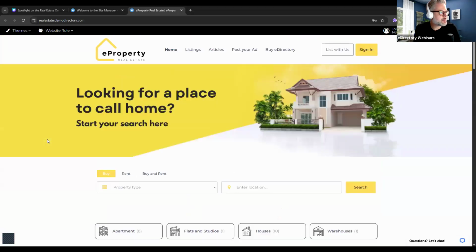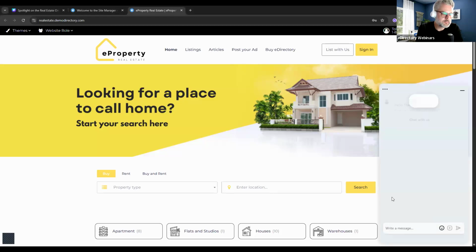So now I will show you how you can set up. First things first, to set up the real estate plugin, you have to get in touch with our support team. You can either call them, chat with them here on the live chat tool, or send them an email at support@edirectory.com. Just ask them, hey, I would like to turn on my real estate plugin on my website, okay? And they will help you to do that.